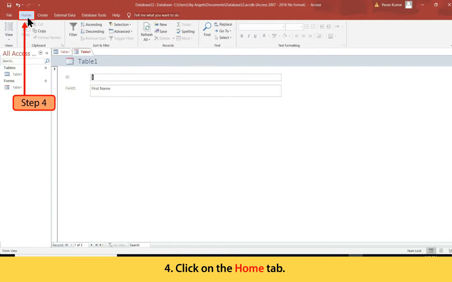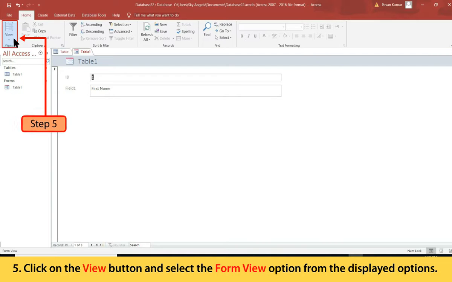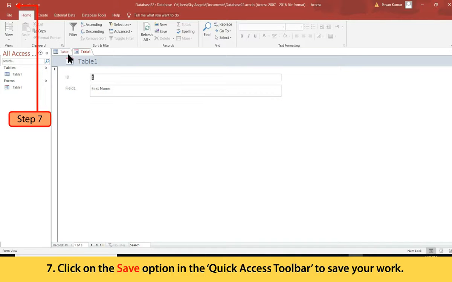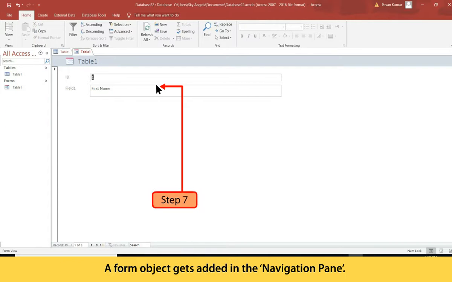4. Click on the Home tab. 5. Click on the View button and select the Form View option from the displayed options. 6. Now you can enter or edit the data. 7. Click on the Save option in the Quick Access toolbar to save your work. A form object gets added in the navigation pane.